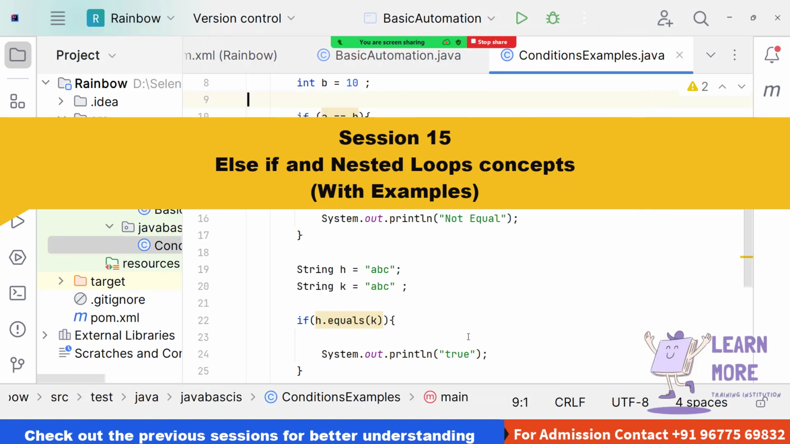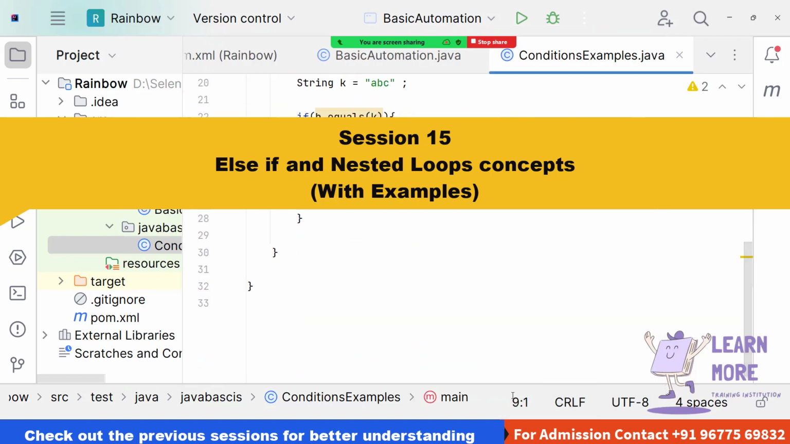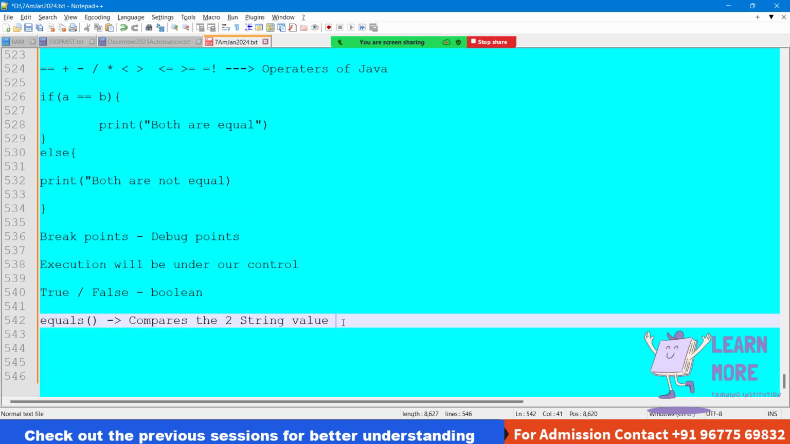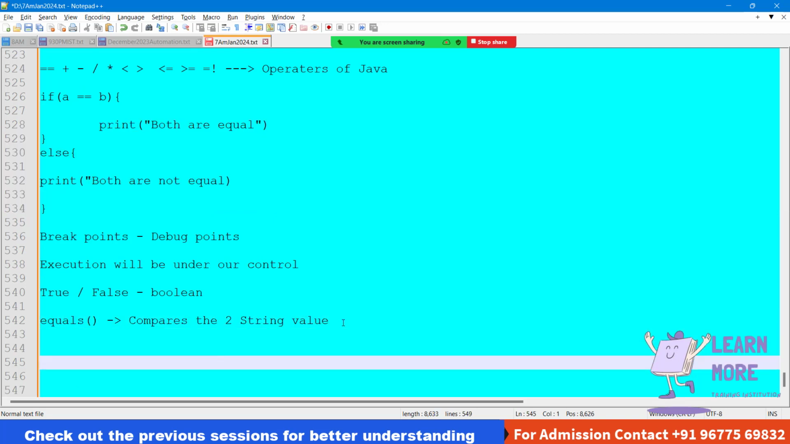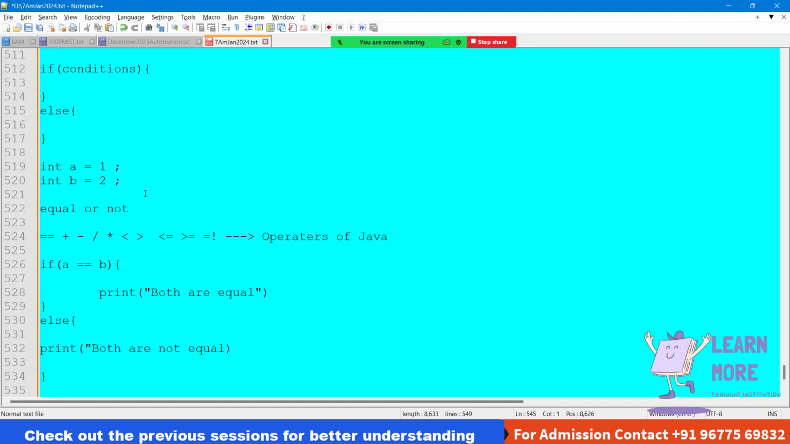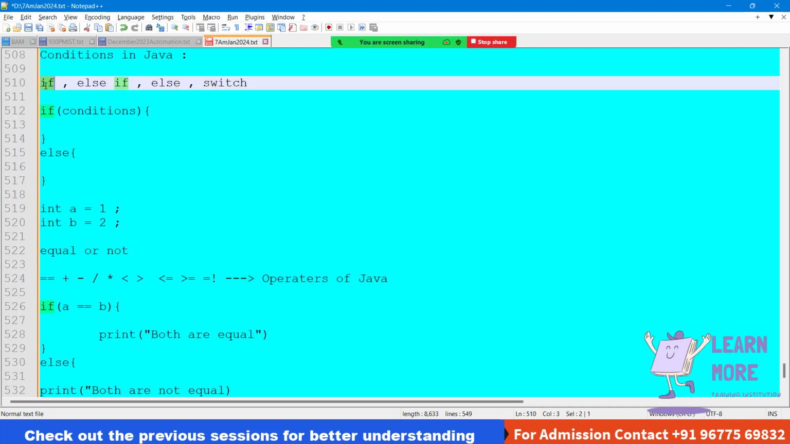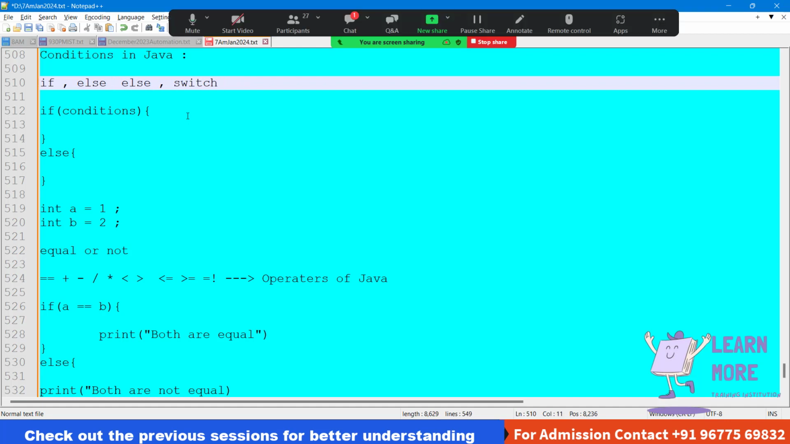So now let me just resume the session. Pretty much like we have discussed, how to check the condition with the help of the if and the else block. And we are having something called an else if.